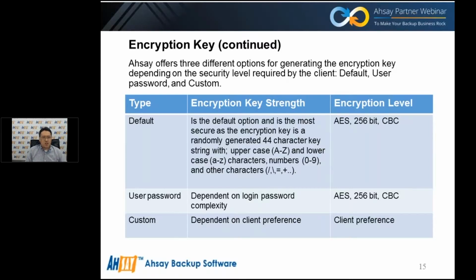Now, let's go for the first option, default. Default is also the default option. This is the most secure in terms of encryption key strength, as the encryption key is a randomly generated 44-character key string with uppercase, lowercase, and numbers, and also includes other characters as well. The encryption level is AES 256-bit CBC, so it's the strongest possible setting.